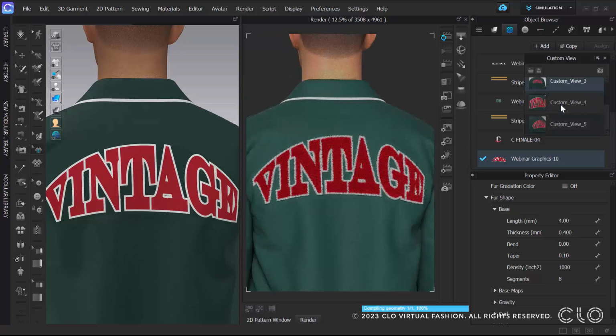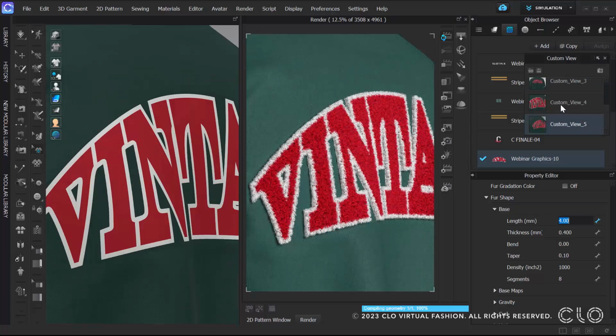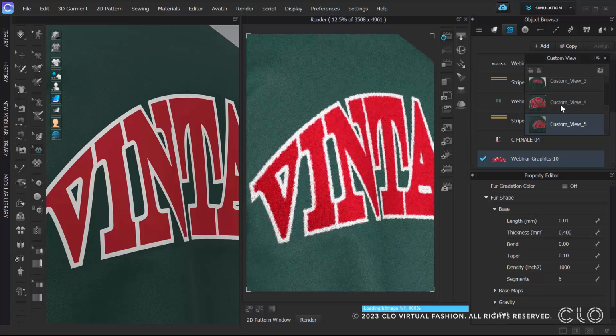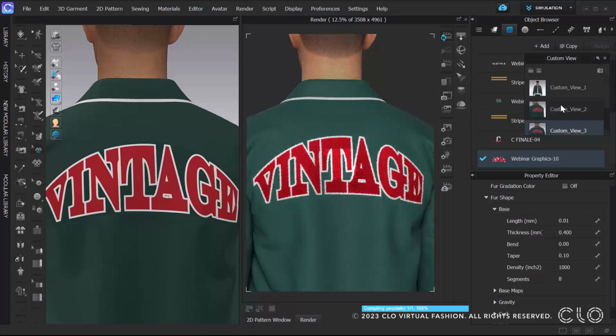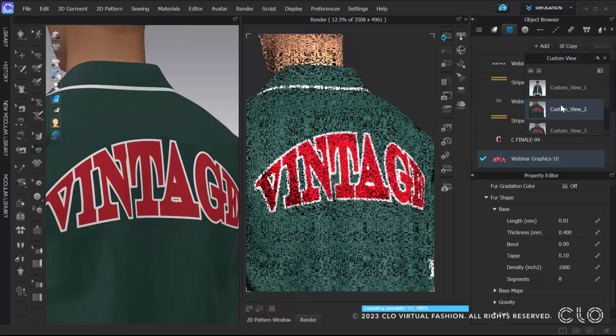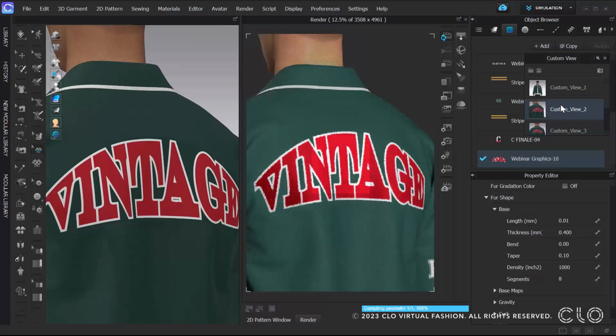And in this particular example, we can see if I come in a little bit closer, 4 millimeters is too long to realistically express this kind of material detail. So in the fur-based properties, you can now reduce the length of your fur all the way down to 0.1, which hopefully broadens the scope of fabrics and details that you're able to express with realism in CLO.